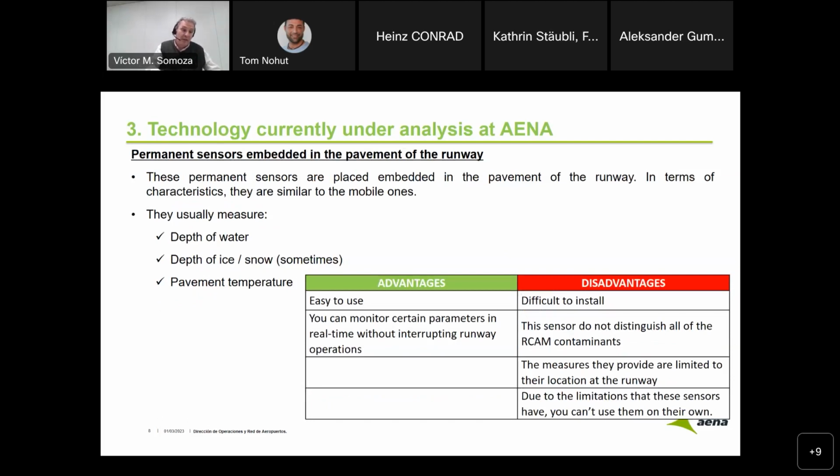Other equipment that we use is the permanent sensor embedded in the pavement of the runway. Its characteristics are similar to the previous one, and it measures more or less the same parameters, but with some particularities. Advantages: easy to use, and you can monitor certain parameters in real time without entering the runway. Disadvantages: the installation is more difficult. It does not distinguish all types of contaminants. The measures are limited to the location on the runway, and of course you need to complement the assessment of the runway with other types of equipment.